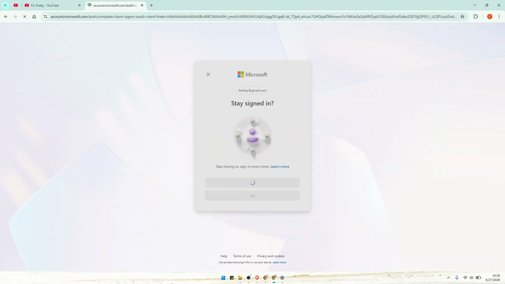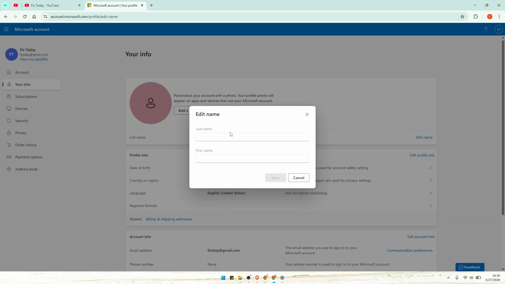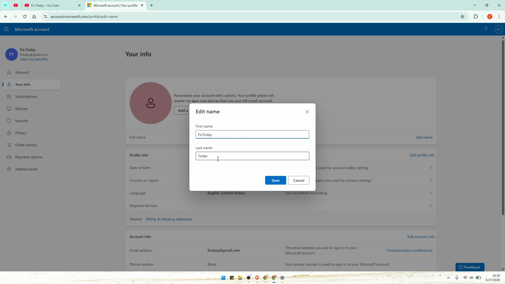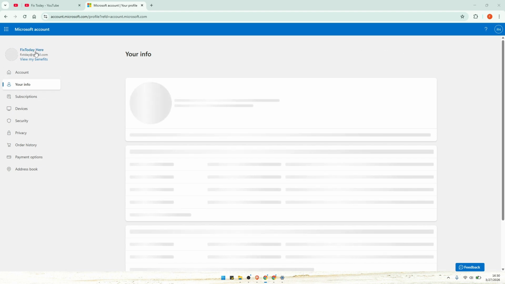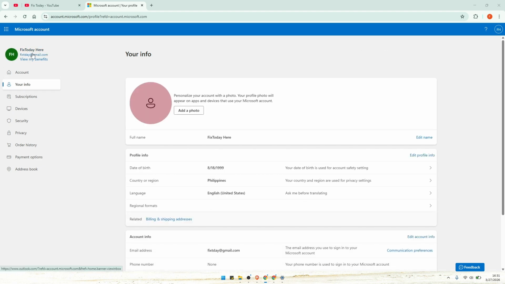Enter your login details if needed, then click on your info at the top of the page. From there, click Edit Name. Now enter your new first name and last name, complete the CAPTCHA verification, and click Save. After that, restart your computer. Once your system boots back up, you should see your updated name reflected on the Windows login screen.